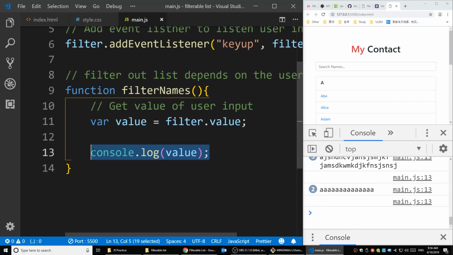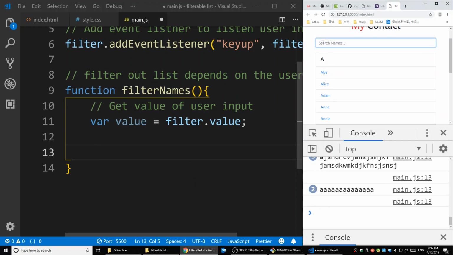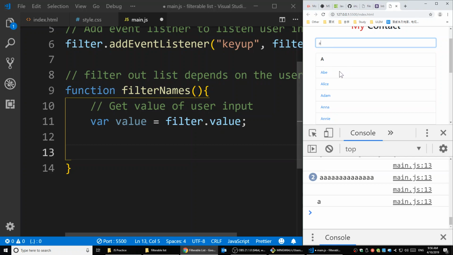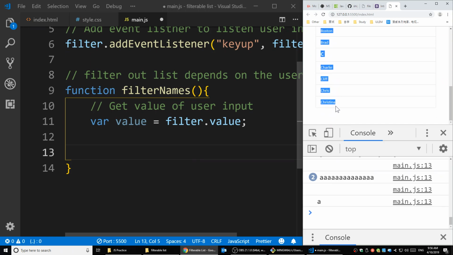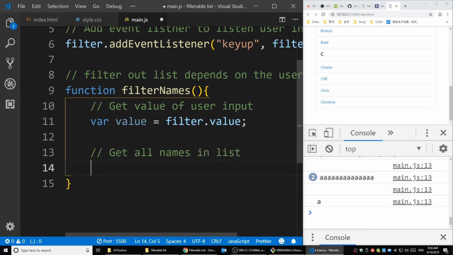All right, so I got the value, and now I can start comparing. If the name contains the value we enter here, then we leave it here. Otherwise, we change the style to hidden. That's going to be very, very straightforward. So we're going to loop. First we're going to use querySelectorAll, looking for all the items we have here and checking them one by one. So, get all names in the list.